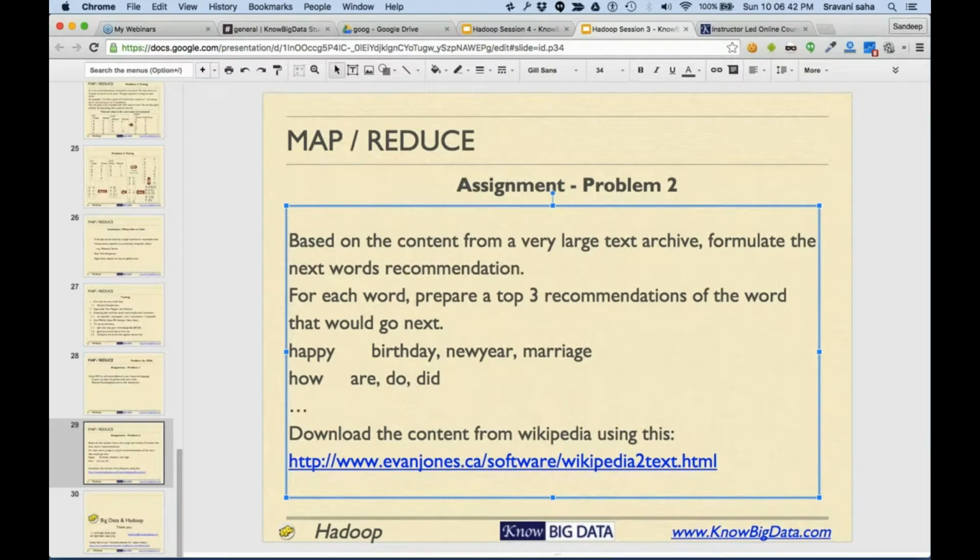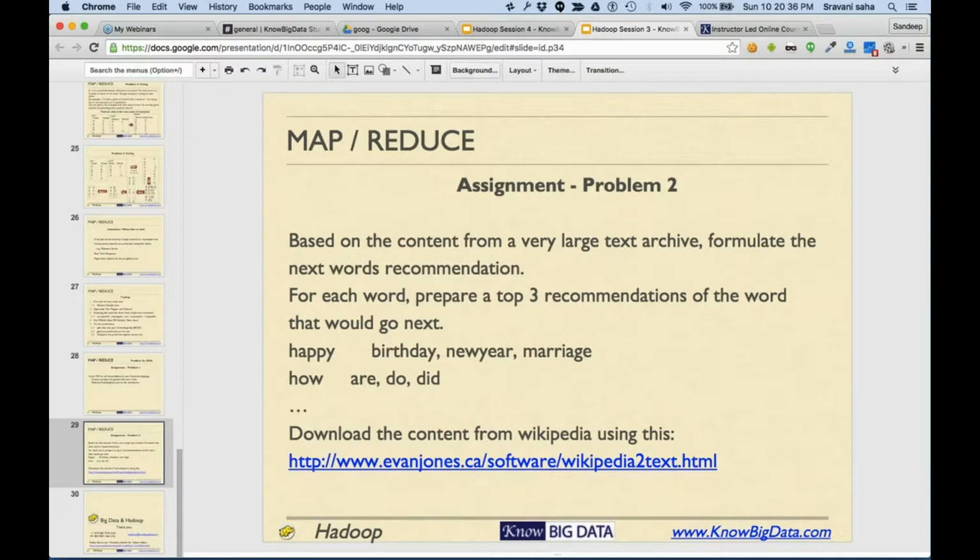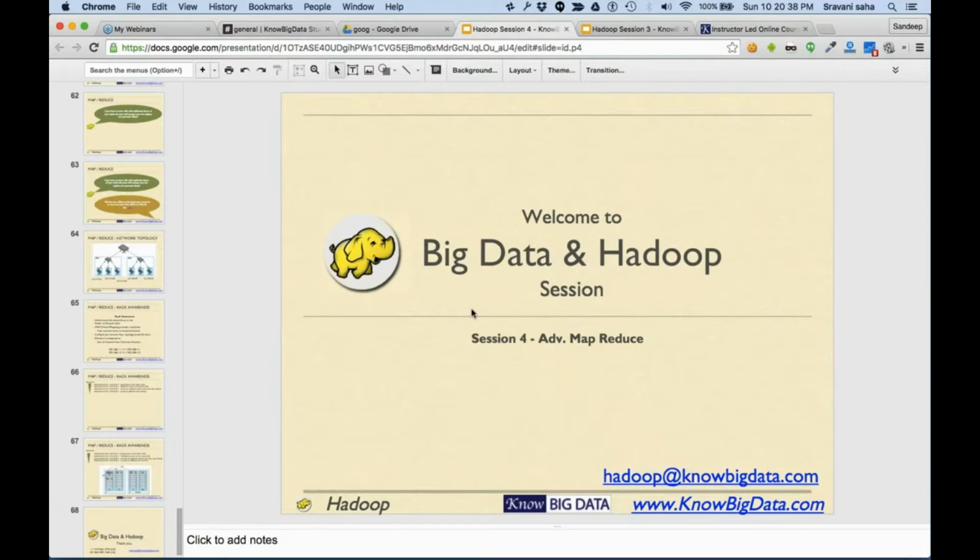And how would you do that? You have to think about it. You have to find top 3 words that follow each word in the text. In case some words are not following a particular word, you have to eliminate those. You just have to keep top 3 recommendations. All right, so think about it. How can you solve it in MapReduce? Okay, so let's move on to the next session.